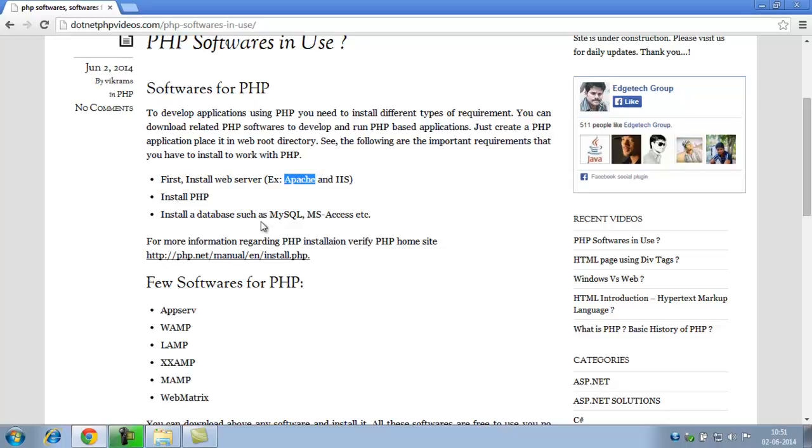But here mostly we concentrate on the Apache server for PHP and we will install the PHP interpreter. And after that you have to install a database. The most used database in PHP is MySQL. Why? Because MySQL is also open source and free to use. Understand? That's the advantage of this database.